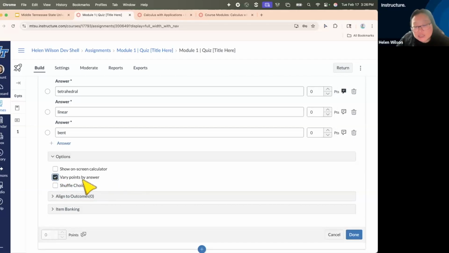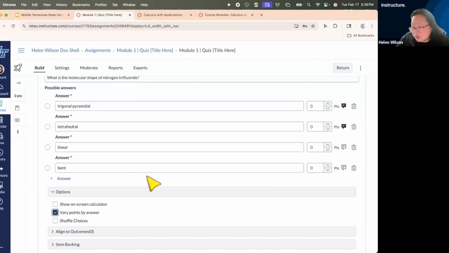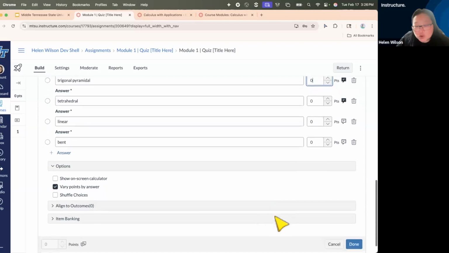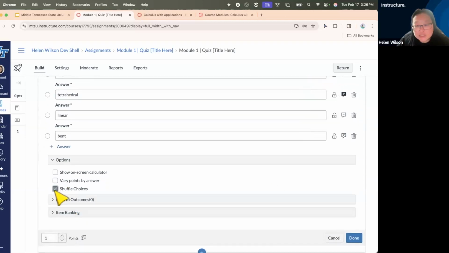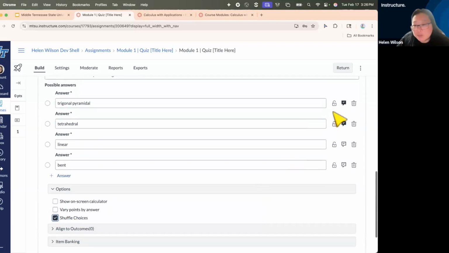Unique to multiple choice is the possibility of vary points by answer. So we'll pretend that this is a similar situation. I can make basically 2 points awarded for this answer and 1 point for that answer. And depending on what you choose, let's say I choose shuffle choices, you might have additional options pop up.